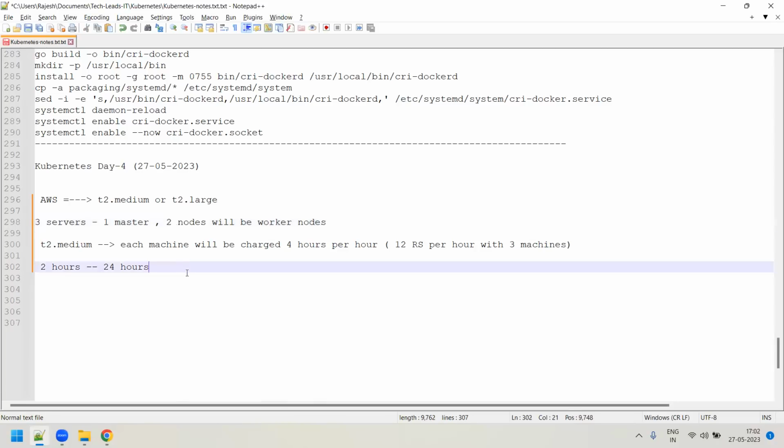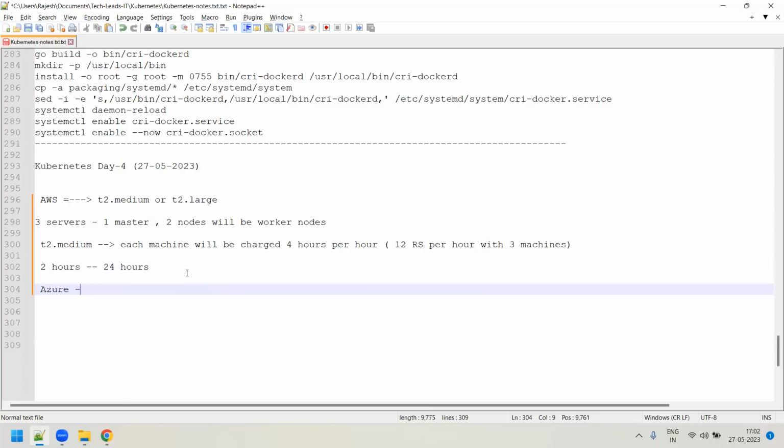Similarly, in your Azure account, I would request you to go with the B2 servers. B2 is also the same thing: 2 virtual core CPUs and 8 GB of RAM. That is the configuration of B2 in the case of Azure.